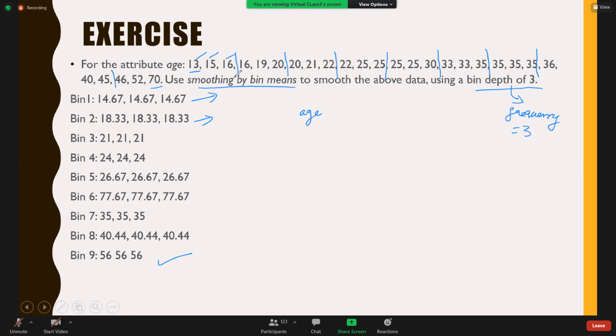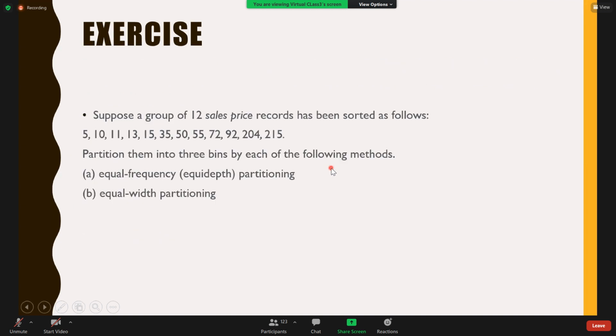You can do it. This is also one more exercise, for your practice. You are given 12 sales price records. These are prices, and they are also sorted. Now you are asked to partition. This is only partitioning. You are not asked for smoothing here. You are asked to partition them into 3 bins using equal frequency and equal width. Equal frequency is also called equi-depth partitioning. So you can solve this. If you have any queries, you can contact.